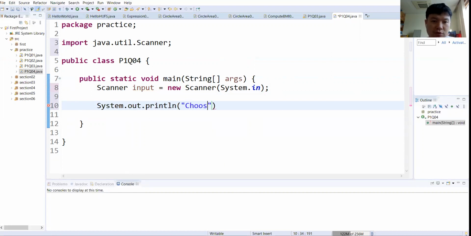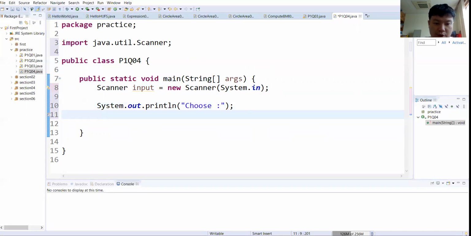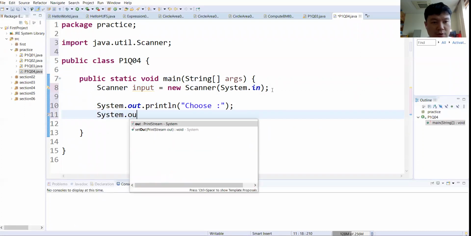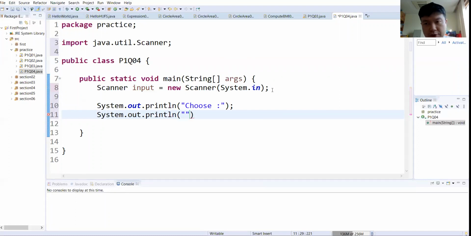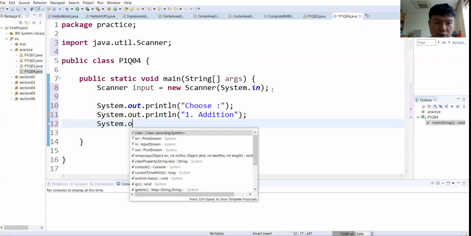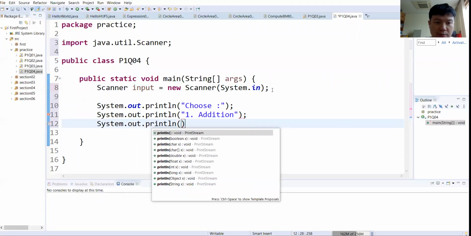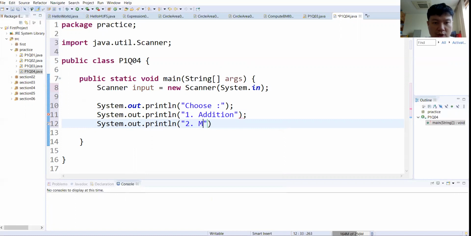So choose. Okay, it's just an example. You can make it your own. Actually, it's not that important to have the word choose. You can say choice or other things, and then it is important to show the user the choices. Okay, one is about addition, and then two is about multiplication.